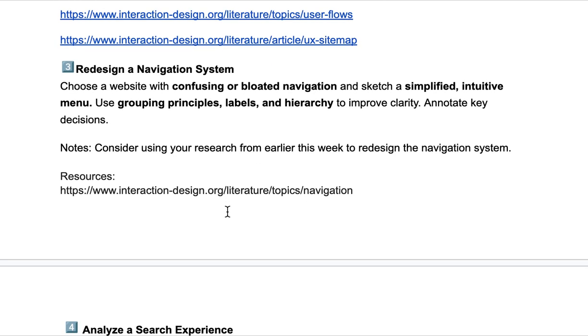Number 3, redesign a navigation system. And this can be, again, at the tail end of the previous 2 days. Find a website with confusing or bloated navigation, and again, you could have done this already when you processed your card sort, and just sketch a more simplified version of it.